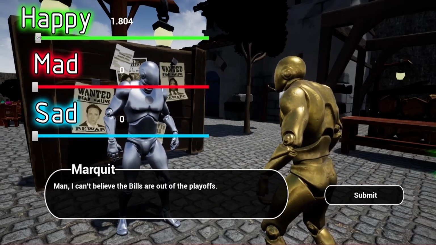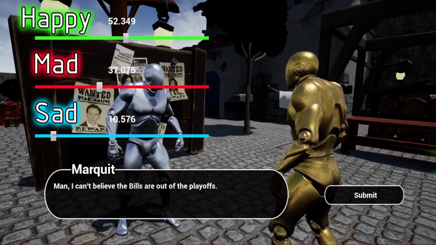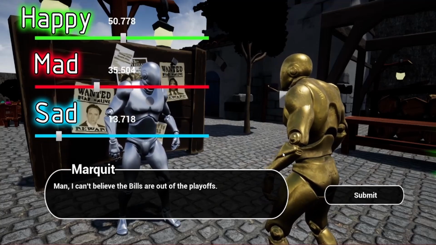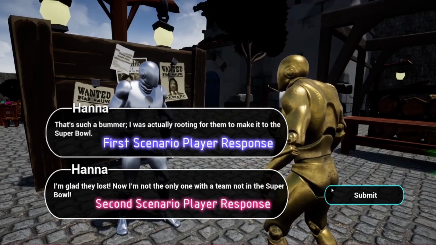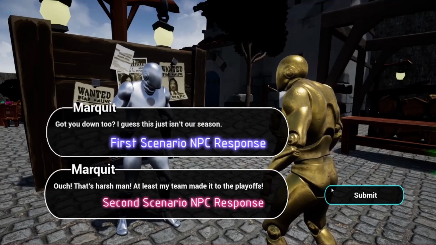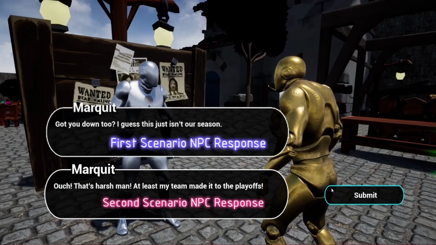For this first question, let's go ahead and assume that we are mostly happy, then mad, then sad. As you can see, our response is now different than the previous one. You will also notice that the NPC's response is also different than before.